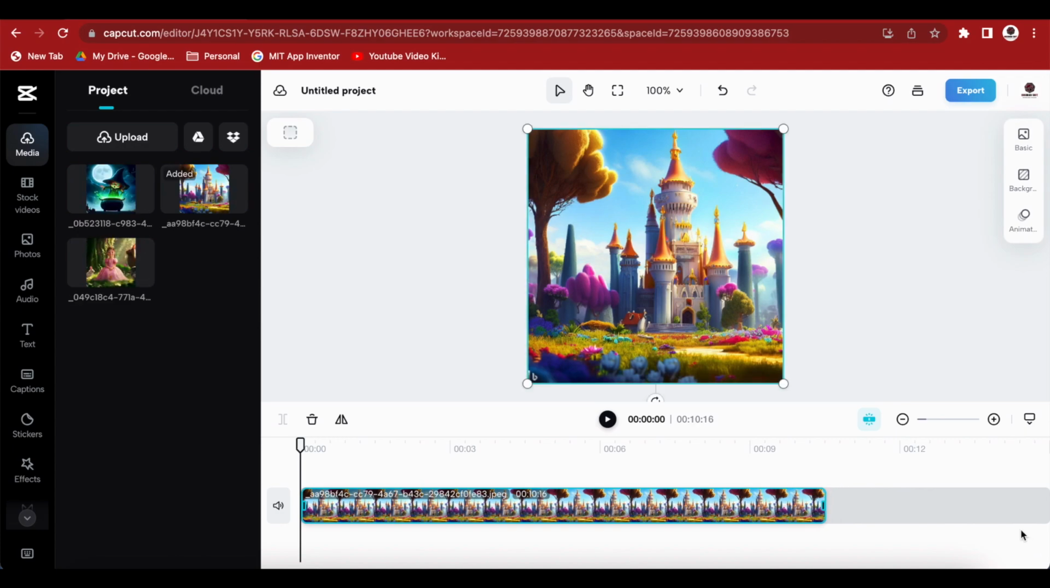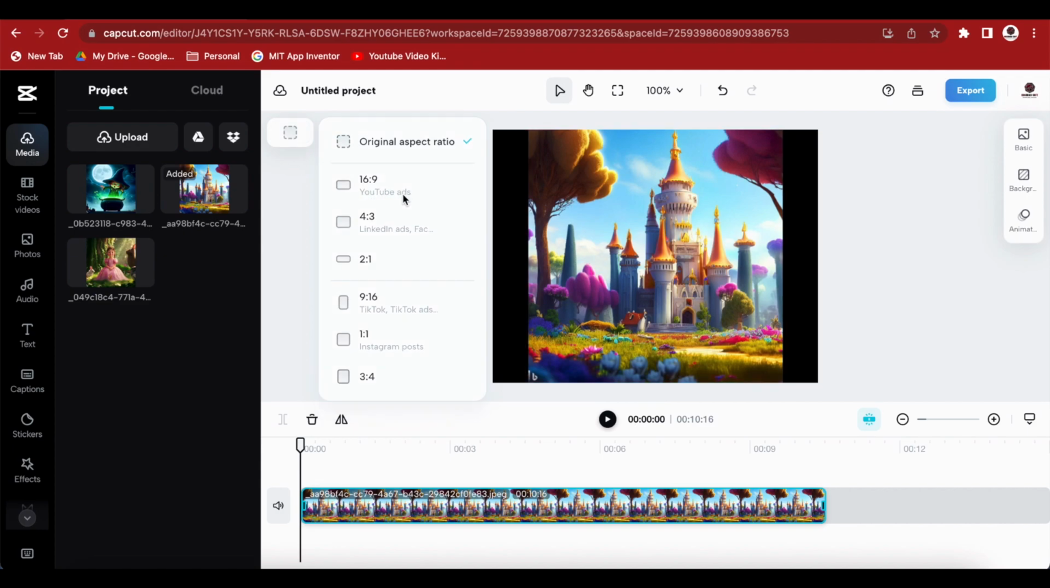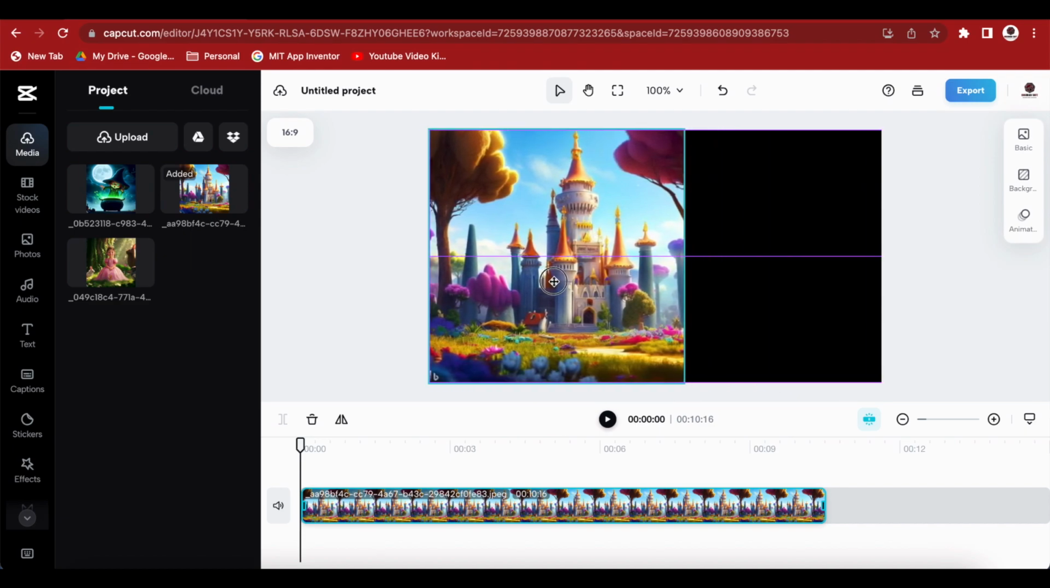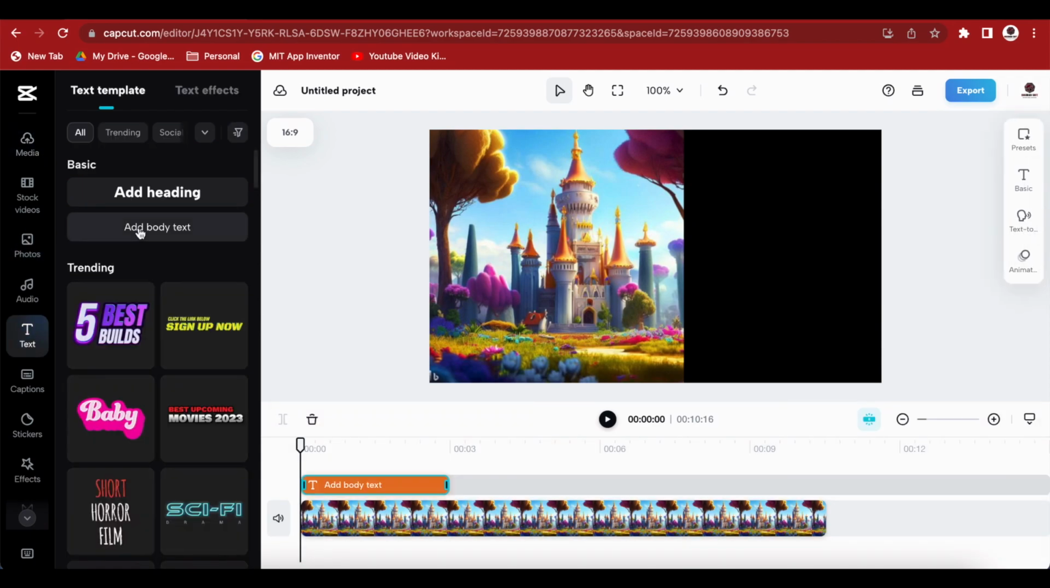Okay, and I'm also going to change the aspect ratio to 16:9 because I want it to be a landscape horizontal video. And I will add the story text on the right hand side. So go to text and add body text and drag it towards the right hand side.